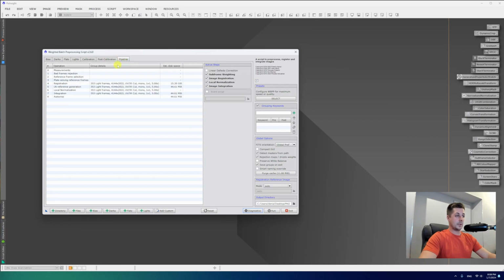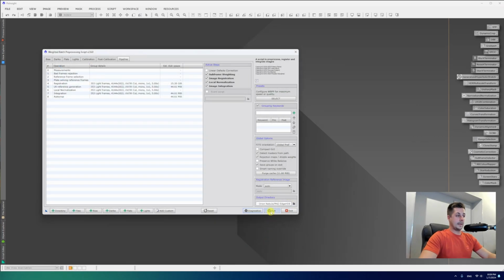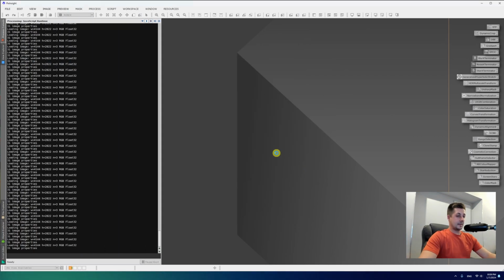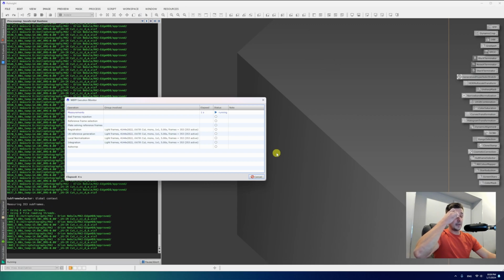We will have a look in the pipeline, so we are doing measurements, bad frames rejection, reference frame selection, plate solving, registration, local normalization, integration, and finally autocrop. We are not doing drizzle, just to save some time. We will choose the output directory, select the folder, and finally hit run. This is a fairly long process, because 353 subexposures is a little bit longer than I'm used to, but I expect the process will take maybe something like 2, 2.5 hours.